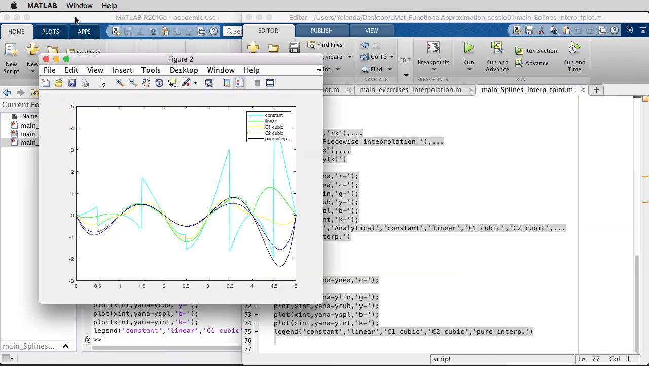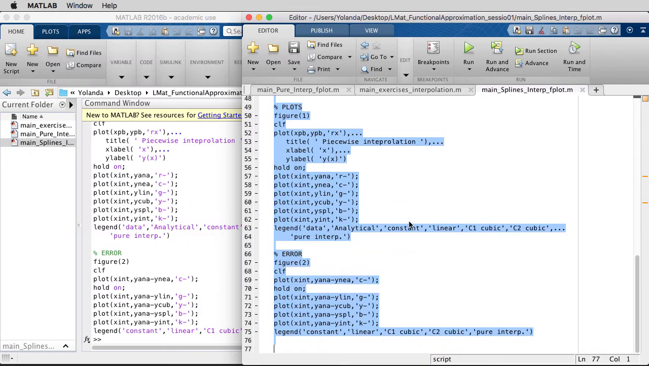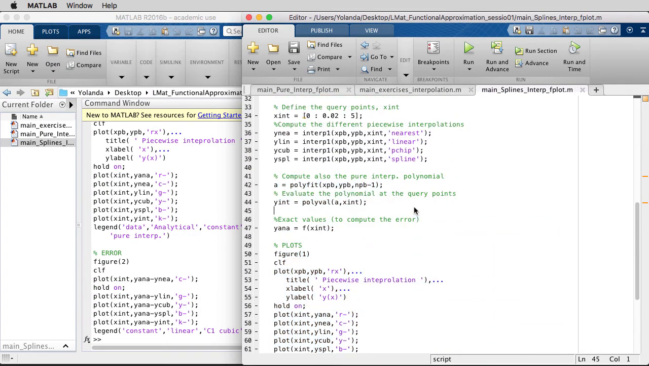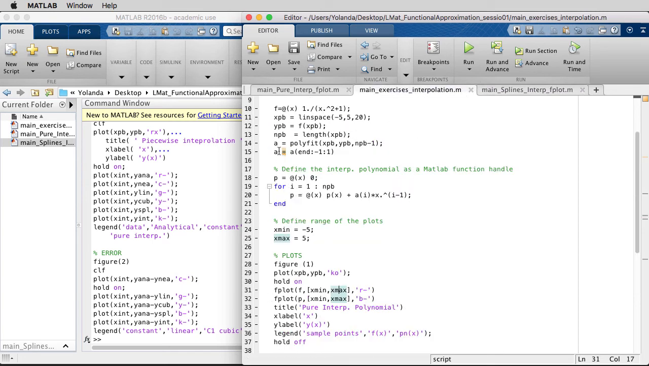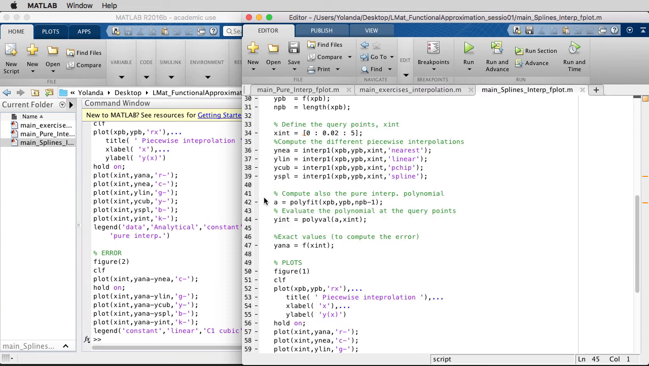So the main difference in this file with respect to the other file is that we are not finding the formula for the polynomial. Here we found the coefficients and we know the formula of the polynomial. Here we are just finding what's the value of the piecewise polynomial at some given points.